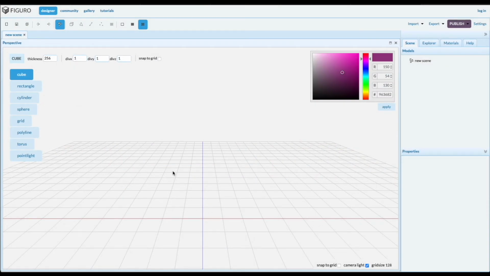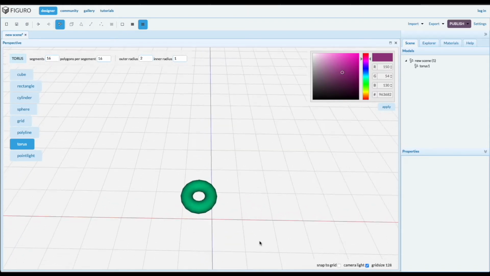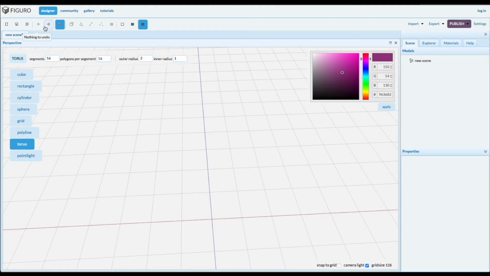Welcome. Today I'm going to show you how to make arches in Figuro. Let's make one from a torus. And let's put one down. And the default torus is too fat to make good arches. So I usually use a skinnier torus.